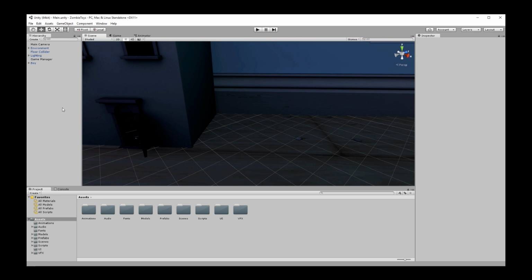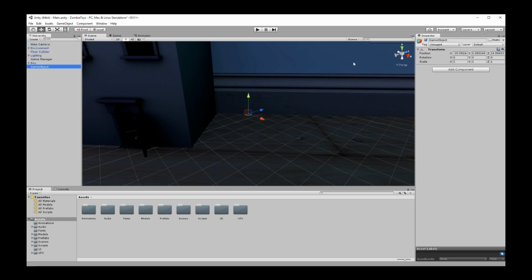To create the Zombunny spawn point, I'm going to go to the hierarchy window and select Create, Create Empty. I'm going to rename this Zombunny spawn point. I'm going to give this a position of -20.5, 0, 12.5. I'm going to give it a rotation of 130 degrees.